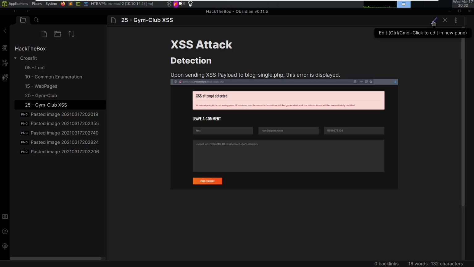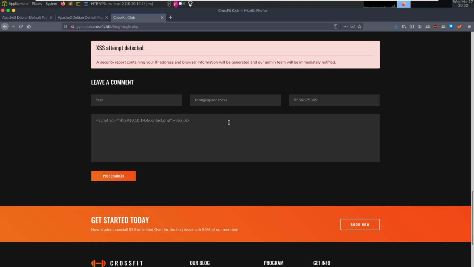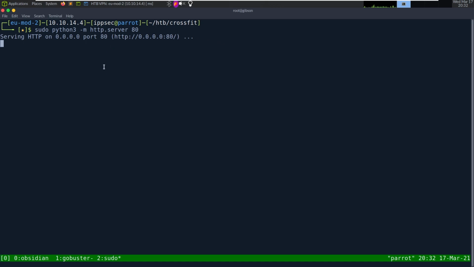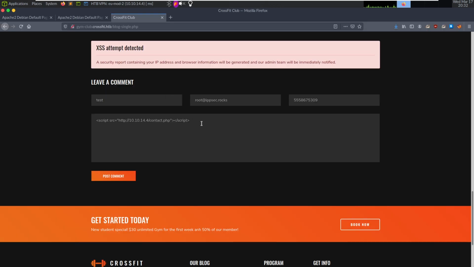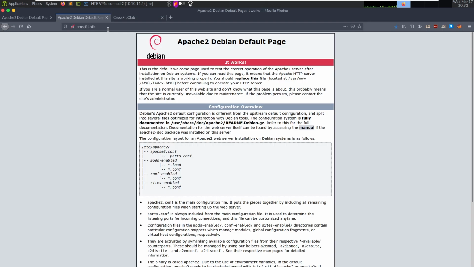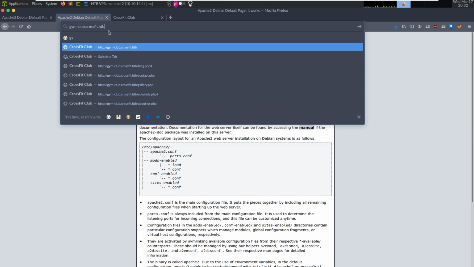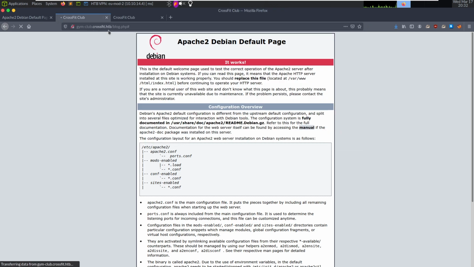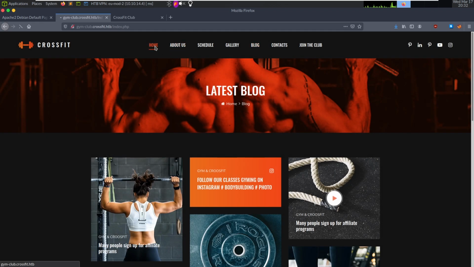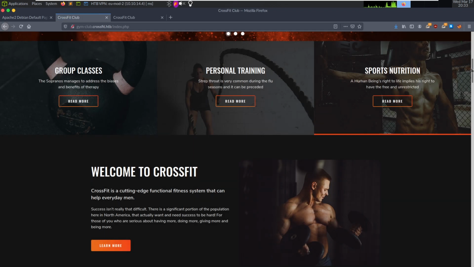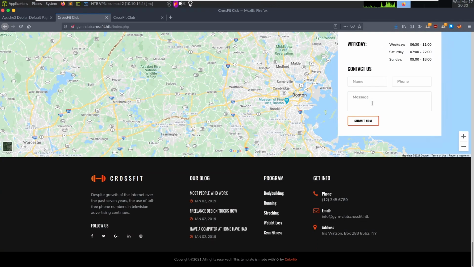So we have this said. And let's see, a security report containing your IP address and browser information will be generated and our admin team will be immediately notified. If we look at a web server, we still don't have anything. So let's be thorough and do the very last cross-site scripting one to see if anything does hit. I think it was on the homepage index. At the very bottom, there was a contact right here.